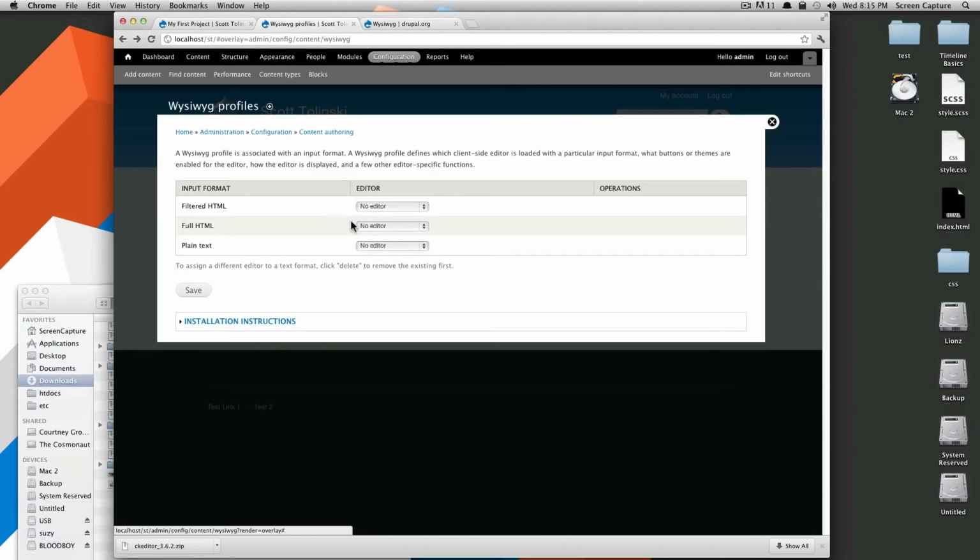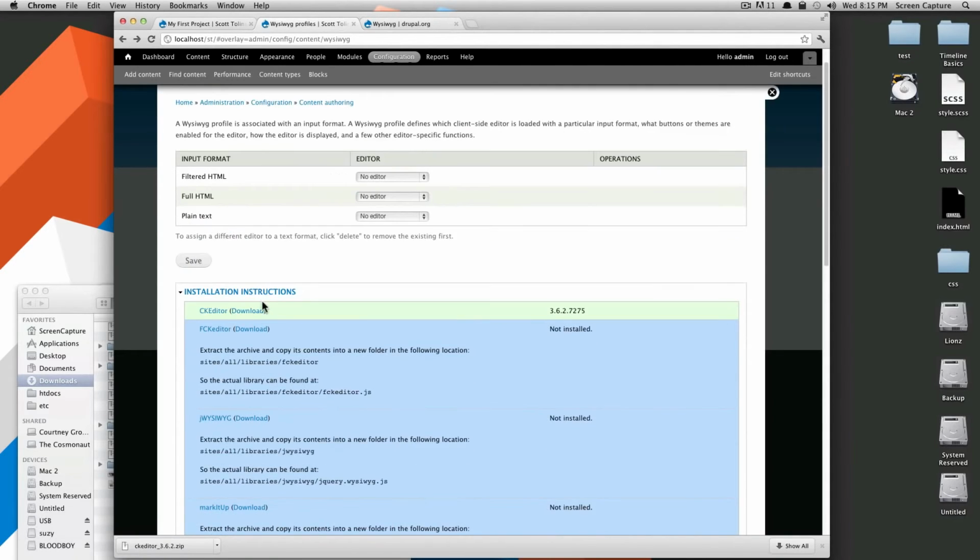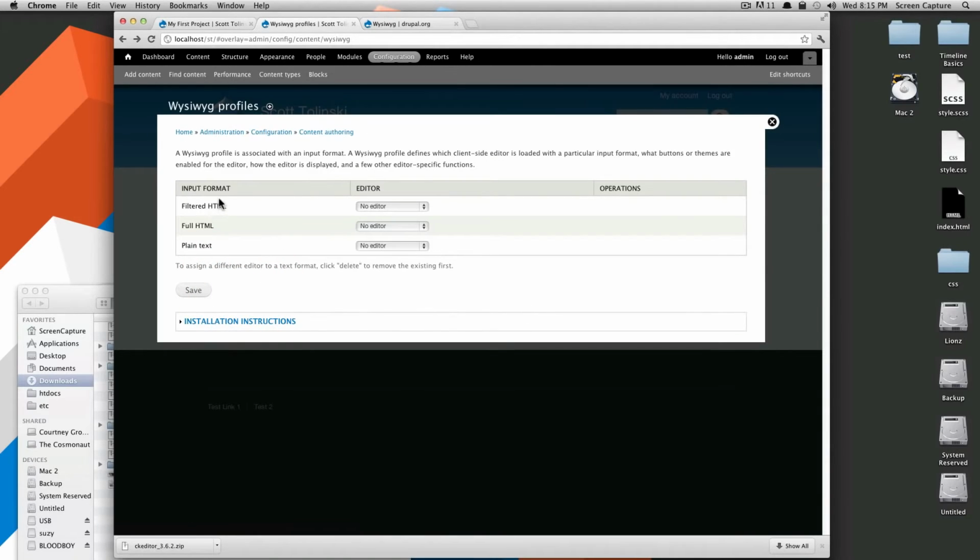Okay, awesome. Because it no longer says that we need to install, this installation instructions section has been minimized. As you can see, CKEditor is green. Of course, you can download and install others if you would like. This is going to say our input formats, which editor they're going to use. Since filtered HTML is the first one, I'm just going to say filtered HTML, use the CKEditor, and click Save. Okay, so we're not quite there yet.